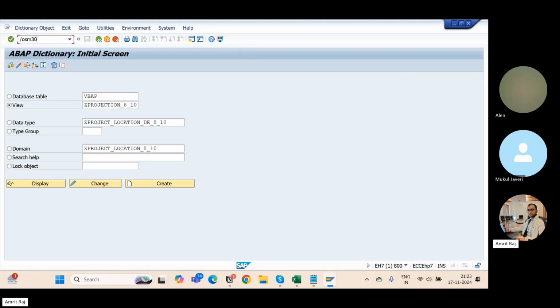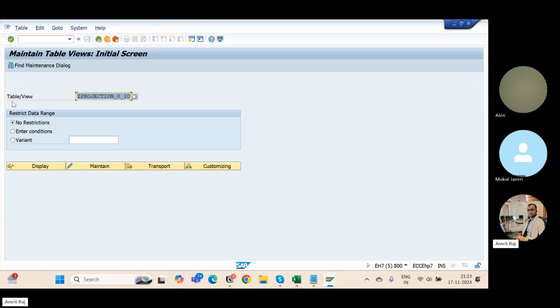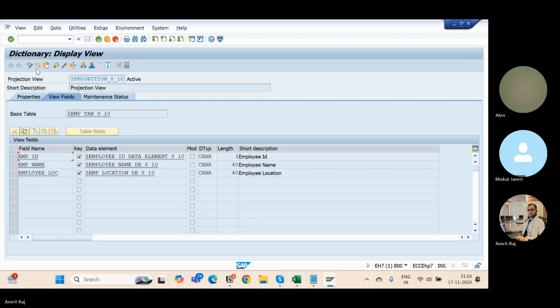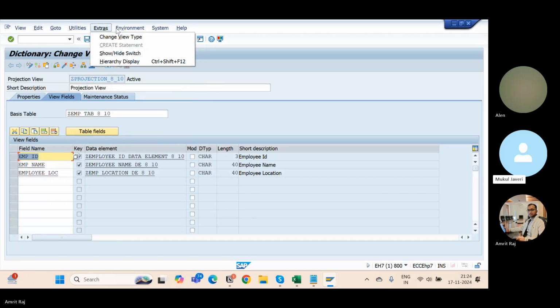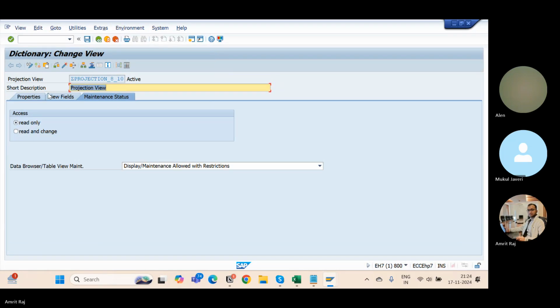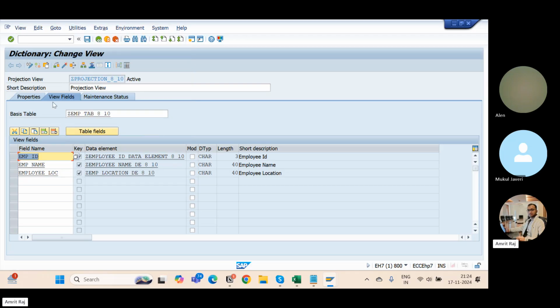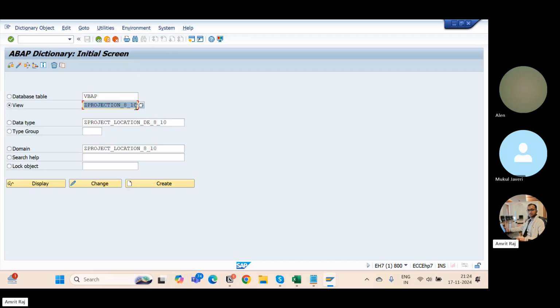For SM30, let's see it. What is here? Table and view. Can I access it? Why am I not able to access it? What do you think? You can activate the maintenance for this. Yeah, but that part is not there for your projection view. We have to go for a maintenance view, which is our third kind of view.